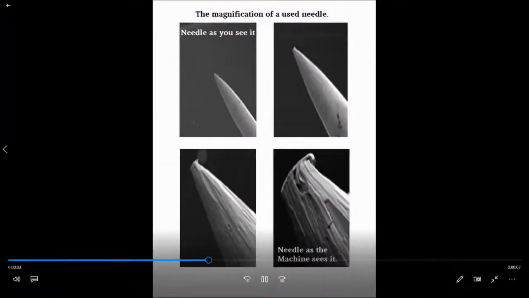Dull needle. New sharp needle. Dull needle slowed down so you can hear it.